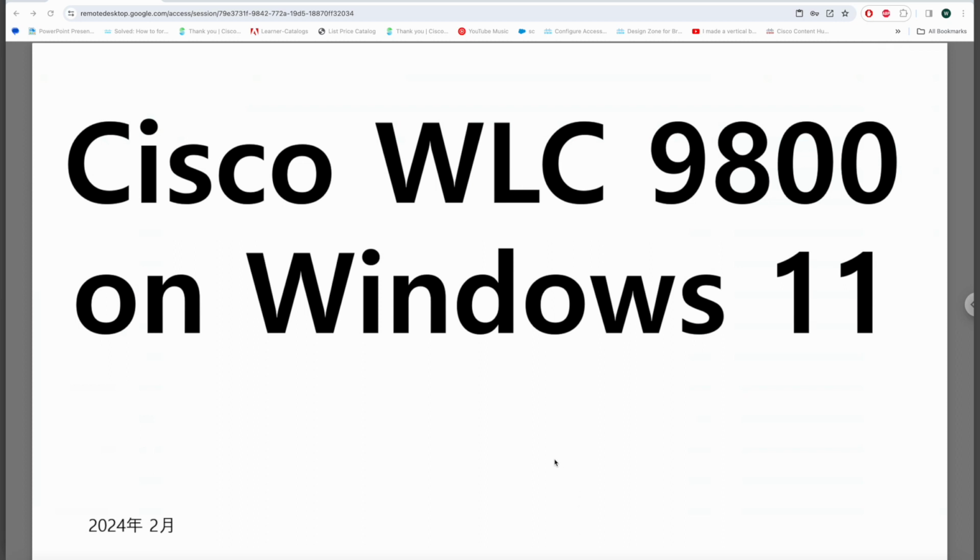Today I will install the Cisco Wireless LAN controller 9800 on Windows 11. Actually, 4 years ago I did it on the Mac with Fusion, but time has passed. Right now Mac runs on ARM, and because of that it doesn't work on the new MacBooks, M1 and M2. So I tried to install Windows 11 and it worked. So I will share about that.